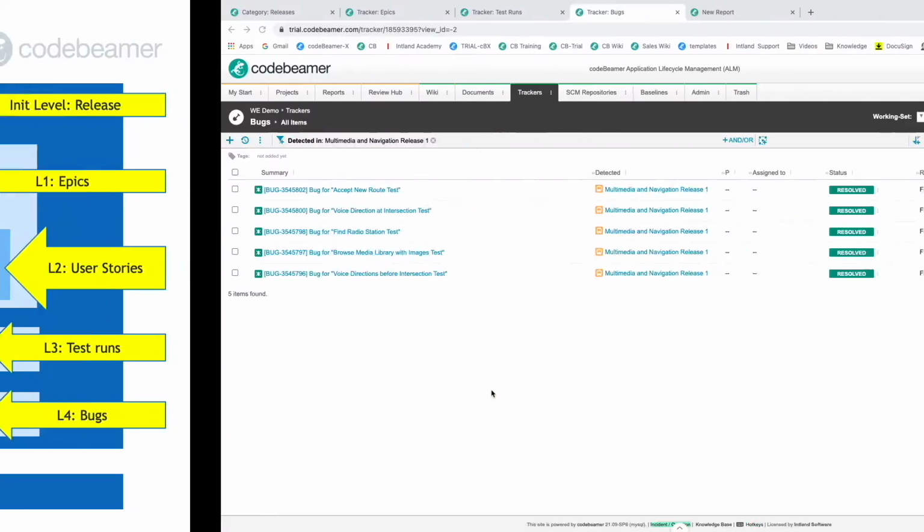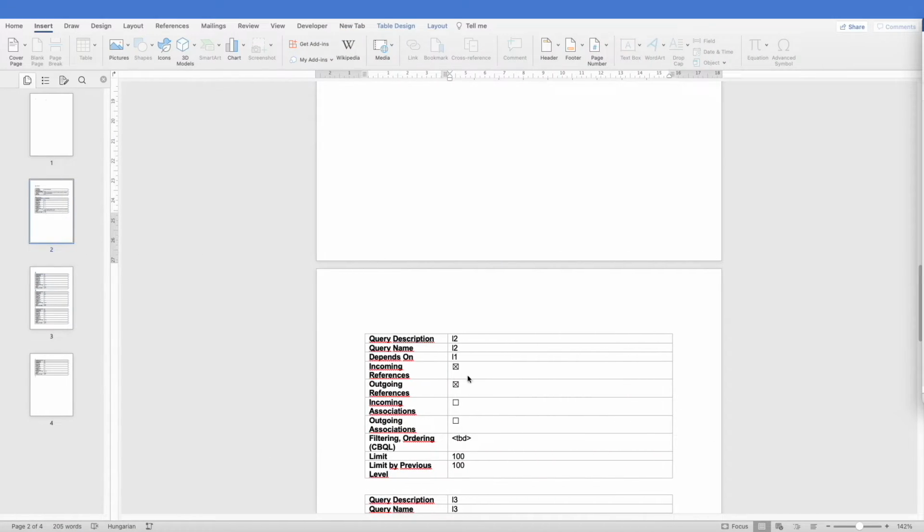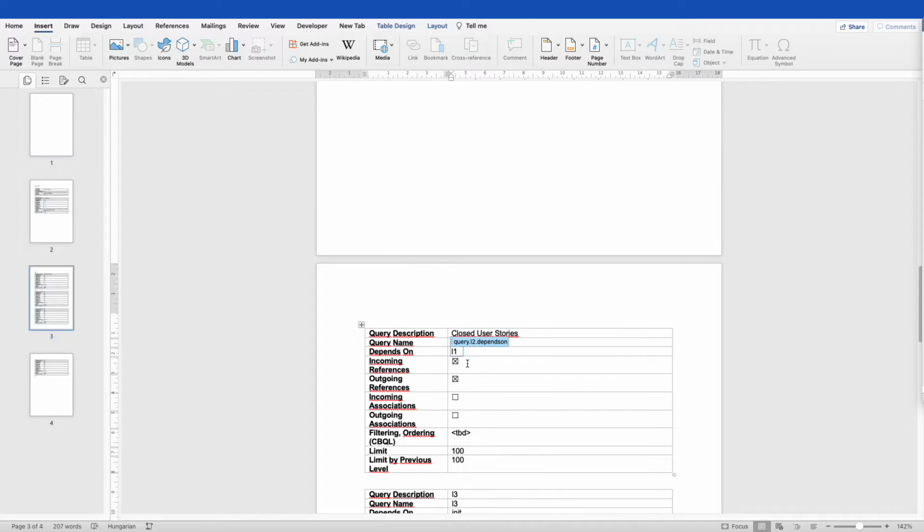So I'm going back to my Word template. Again, I will add some meaningful description, closed user stories. I will keep the original naming L2 for L2, and as you can see, in this case, L2 will depend on L1. From the template, the correct value is coming automatically.